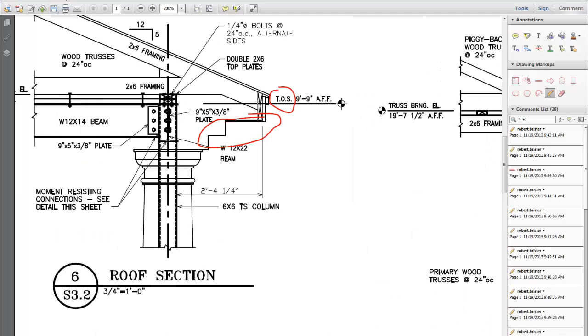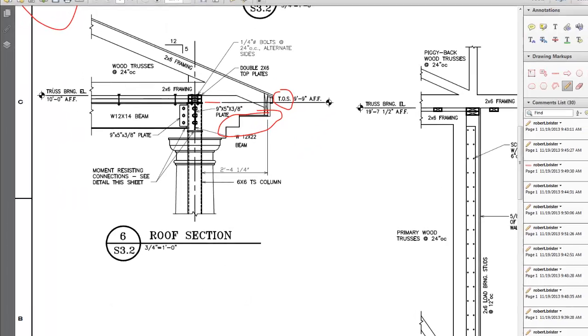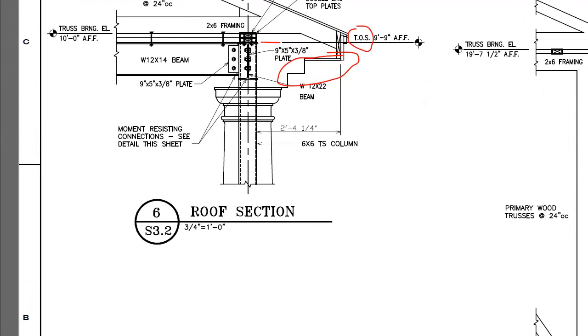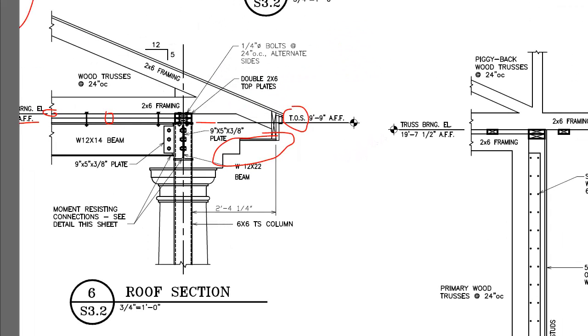Top of steel elevation. So 9'9" above finished floor will be where the top of that steel beam is, and then the actual truss bearing. The difference between the top of the steel and where the truss is hitting right here is 3 inches, which is the difference between the double top plates. 1.5 inches is 3 inches. So 9'9" plus 3 would be 10 above finished floor for the truss. But this is basically just a combination of the other things we looked at.